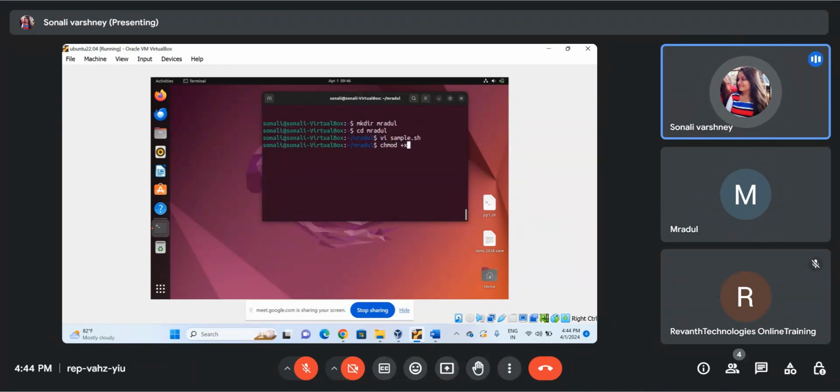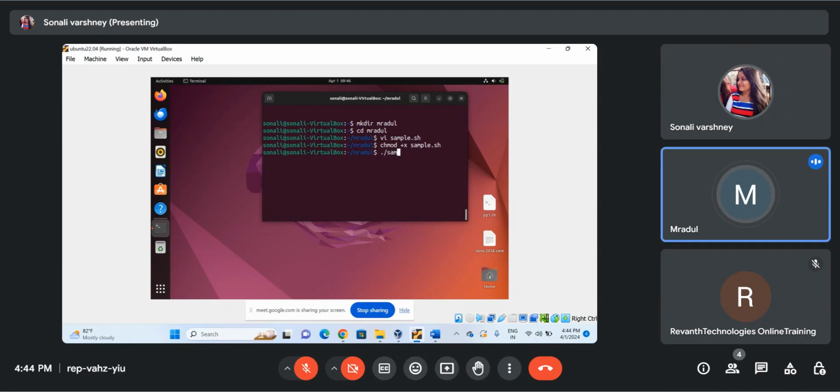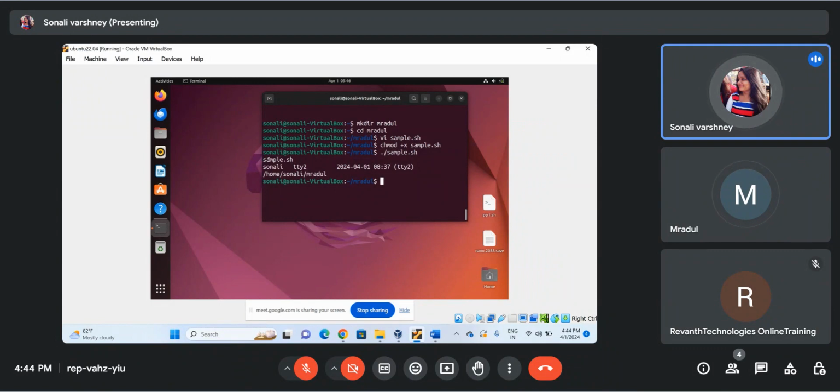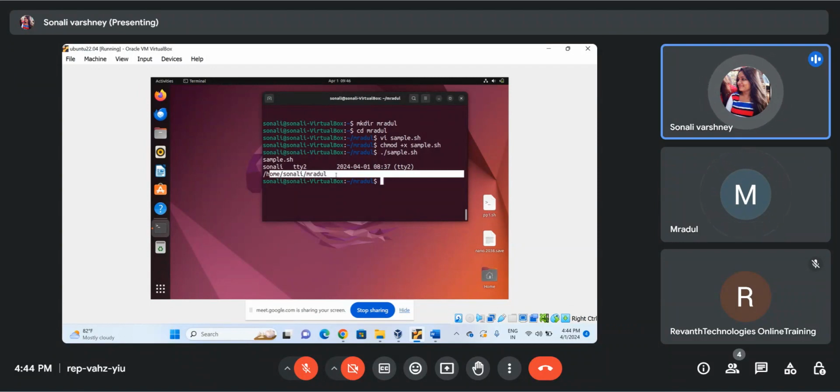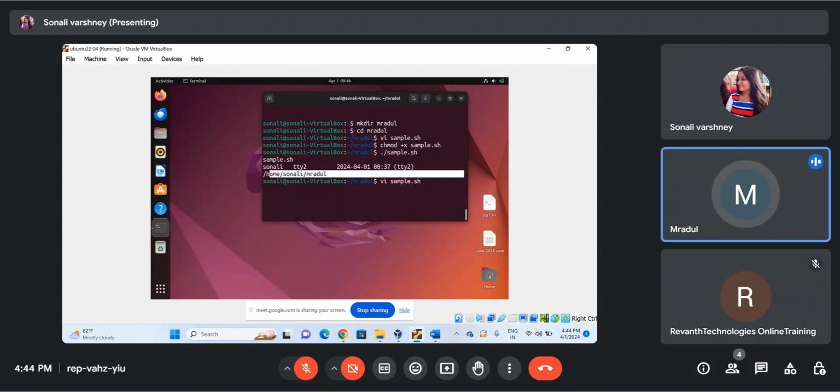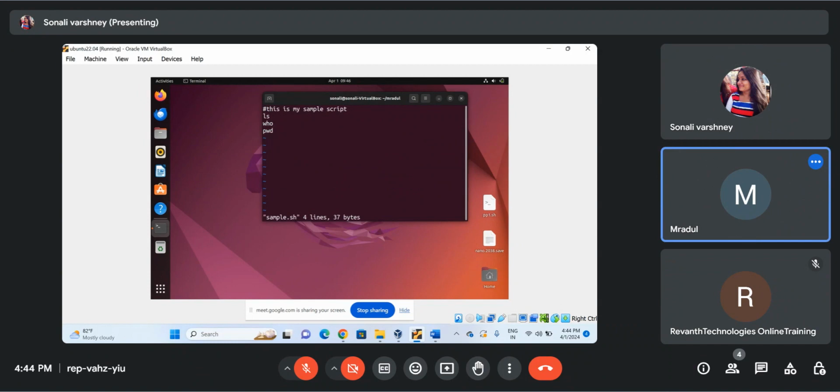I give permission to execute it. So you can see ls has shown me the file name, who has shown me who has logged into my terminal, and pwd has shown me my current present working directory. My file has run like that. Have you done it? Please send it.